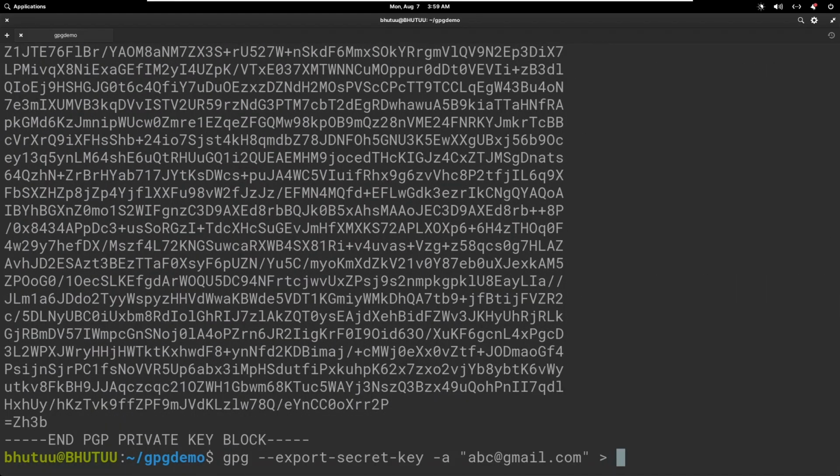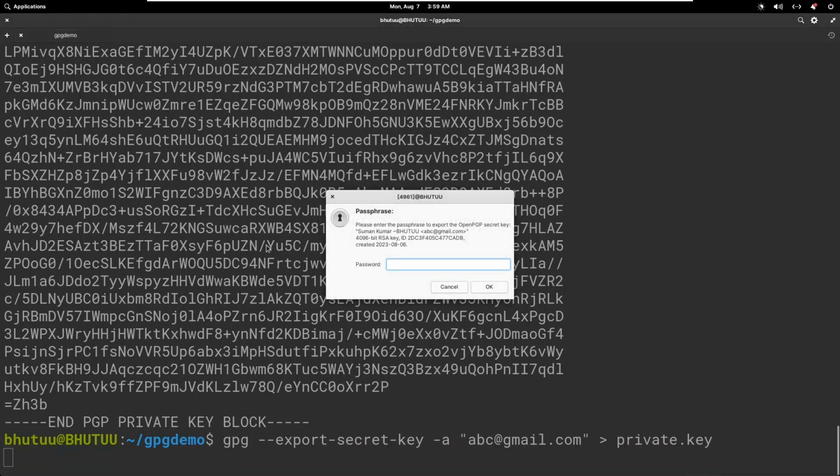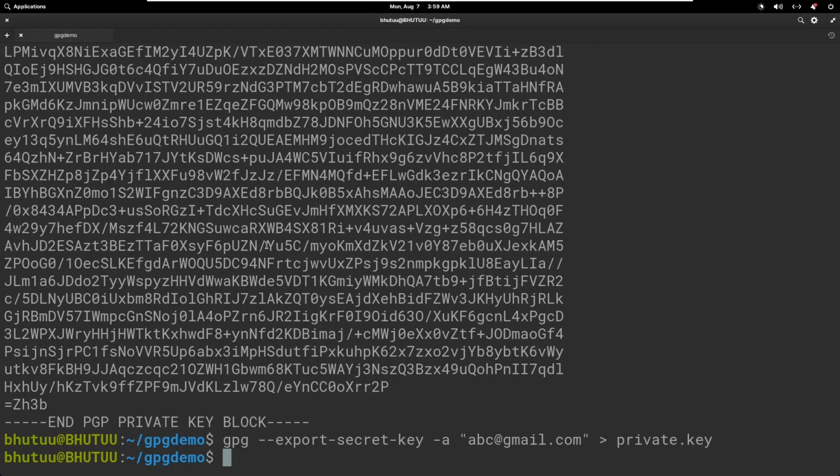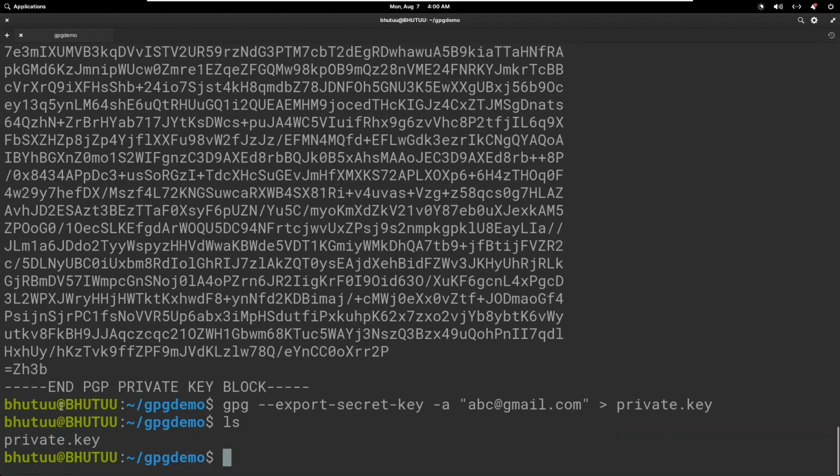You can use the redirection and make a file private.key. Generate ask password. Sorry, hello@WORLD1, enter, and it will create a private key. Here you can see it will add that.